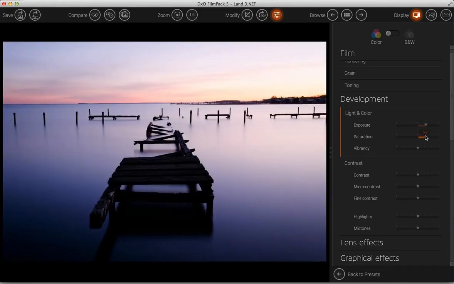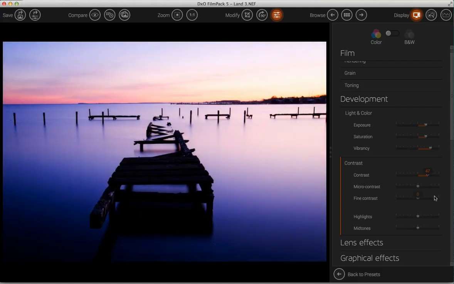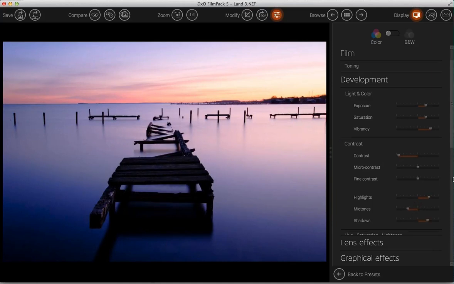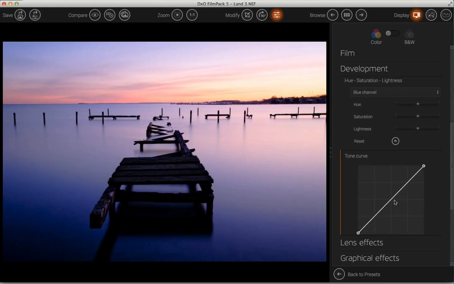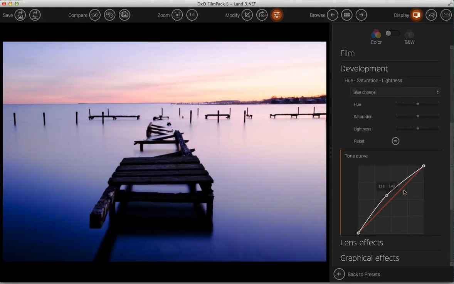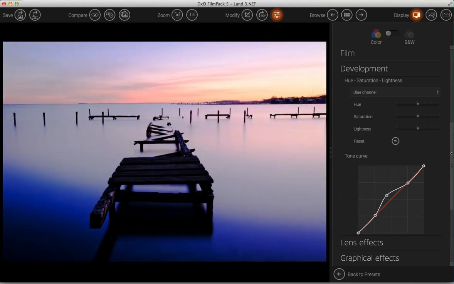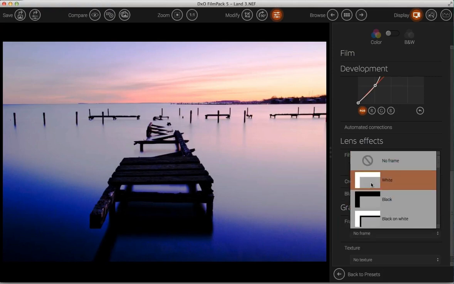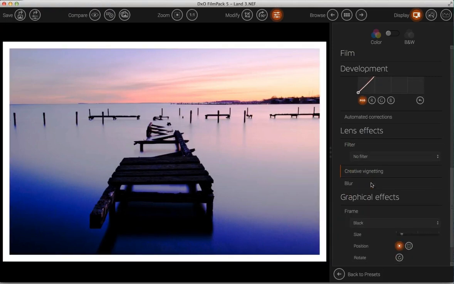So let's start off by doing that. We're going to boost up the saturation. And I'm using the same exact preset that I was using before because I really liked it a lot. Okay, next with the tone curve, I'm going to just create another inverted S curve. And if we really wanted to get creative, we can go into our creative frames just to showcase how that works.